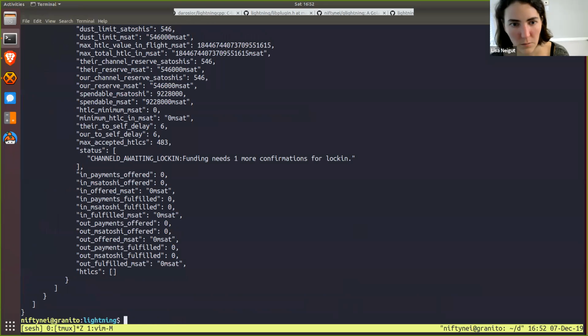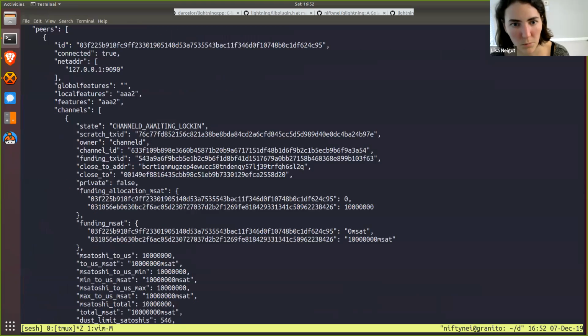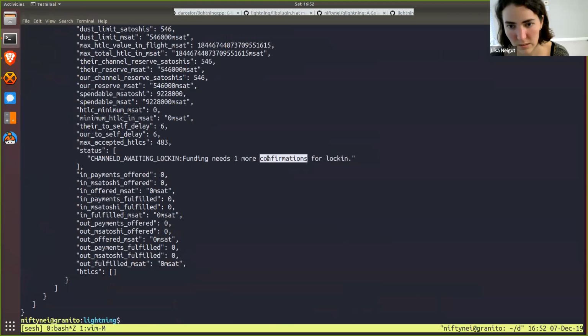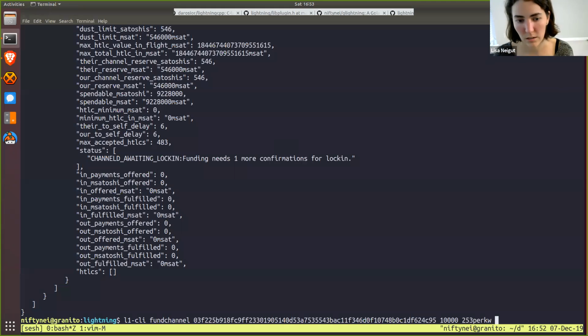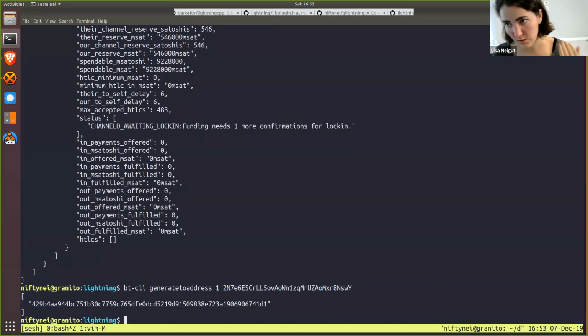You can see that when I list peers, I've got like a channel open or waiting lock-in. So basically it needs 1 more confirmation, which means that the funding transaction that we created to make this channel needs to be buried at least 1 block. So we need to generate a block, and we can do that by calling generate block, generate to address. So this will make me a block. Boom. And then as soon as both nodes hear about it, we'll have an opening and functioning channel.